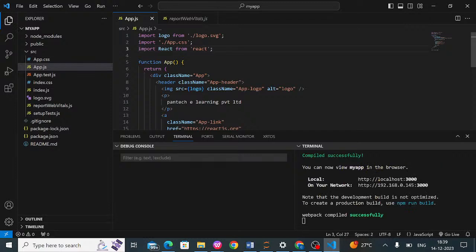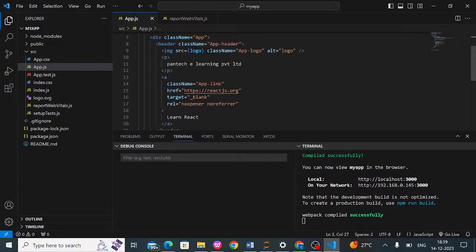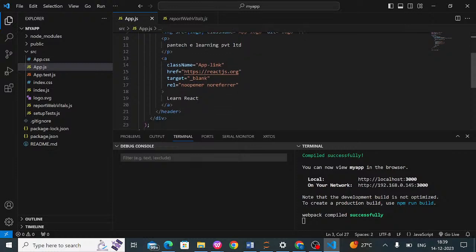Okay, fine. Next, I'm defining a function, creating an application App. Now write the main content. What should be the header? What should be the image? From there you have to take the image from the logo module. What should be the class name? App logo. That and all you have given. And the paragraph I have given, like Pantech eLearning Private Limited. And enclose all the tags, class name, href, target, rel, everything I have given.